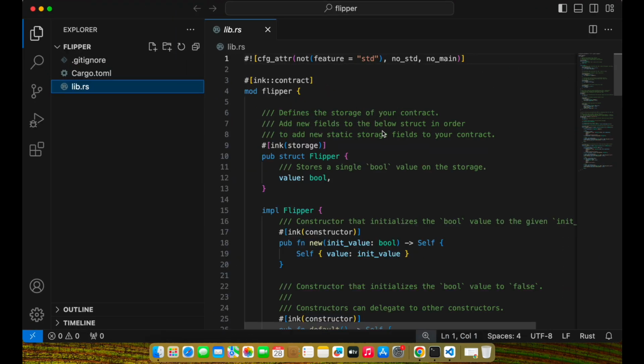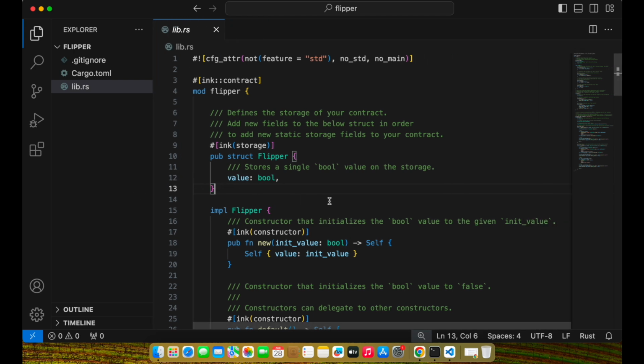The lib.rs file contains the source code of our smart contract, and the cargo.toml contains the Rust dependencies and Ink configuration. Let's take a look at the structure of the smart contract. This contract is designed to do something quite straightforward. It flips a Boolean value from true to false and vice versa. Simple, right? Well, simplicity is often concealed with a wealth of complexity under the hood.